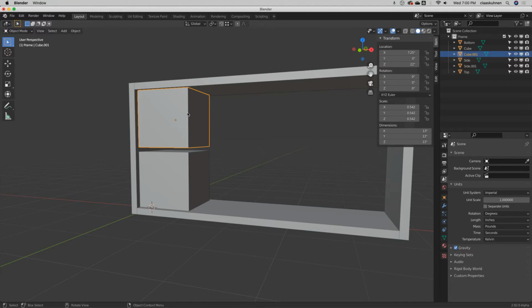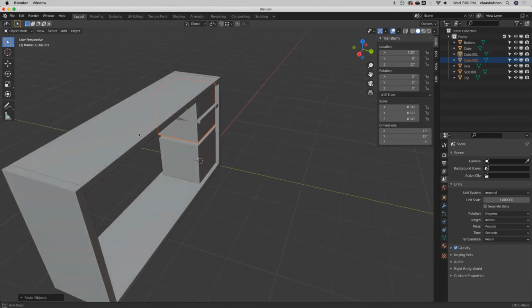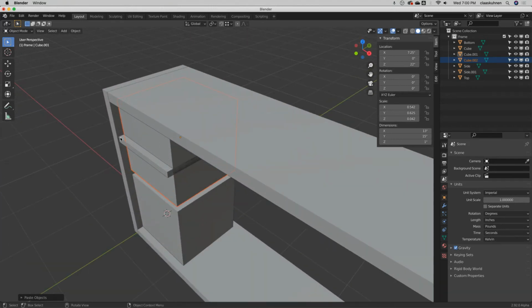We can select one cube, Control C, Control V, and then the height we set to Z 1, and then Y we set to 15. There you see now how this is actually a little bit inside. That is correct. If we want this to be flush, 15.5, because this object should then be the same as this.